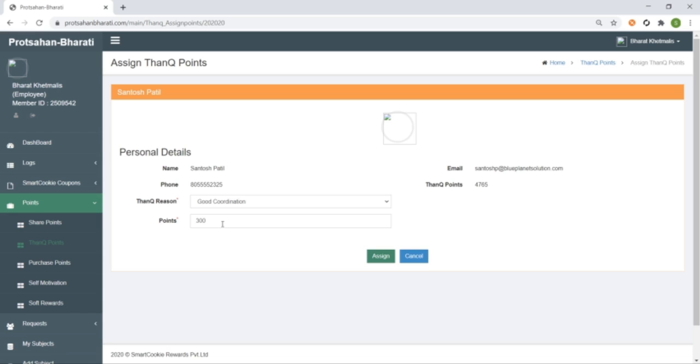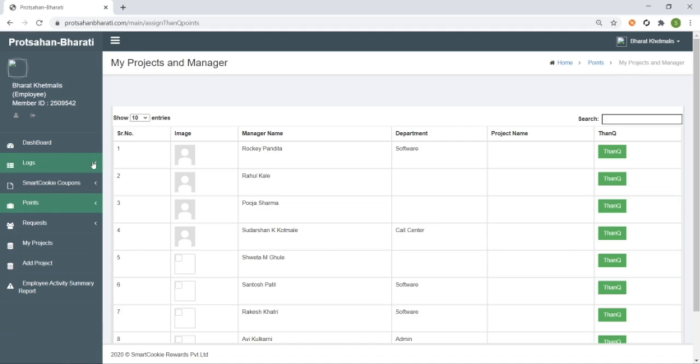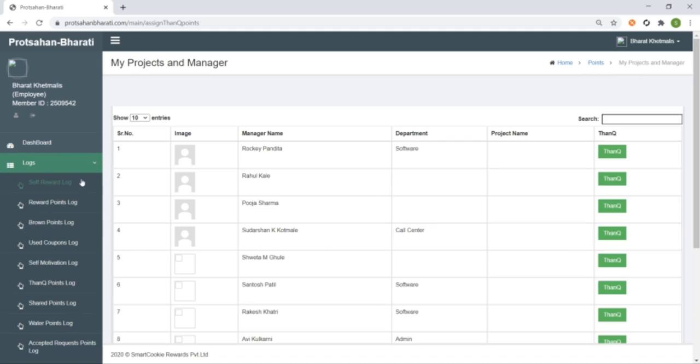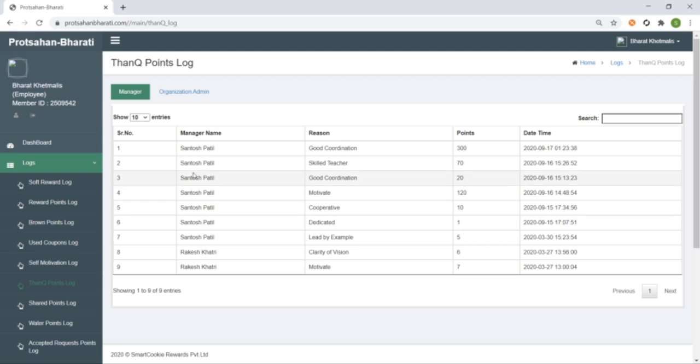Below the thank you reason, you have to enter points in numbers, how much you want to give him. Then click on the assign button. Click on the logs button given in the side menu. On clicking on the logs drop down menu, you see various logs, and then you have to select the thank you points log. Now you can see the thank you points log. Again click on the thank you points log to close the drop down.